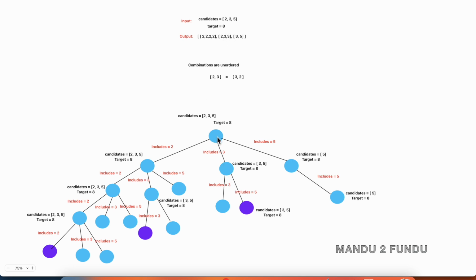And in the path which begins with 3, the options we have is 3 and 5. So we include 3 and here we include 5. So this adds up to 8. So the 3 comma 5 will be added to the result.